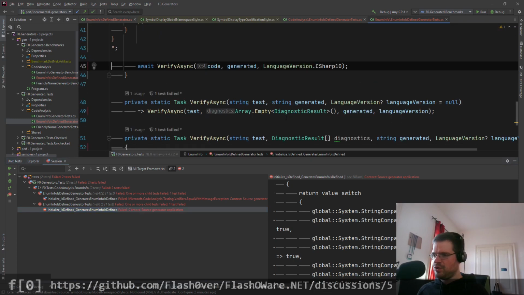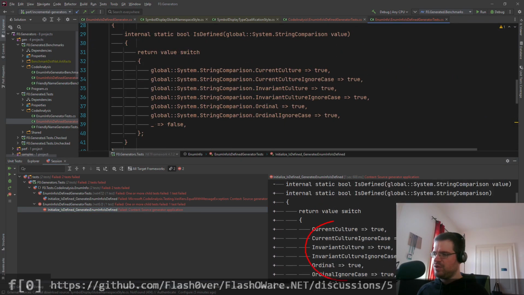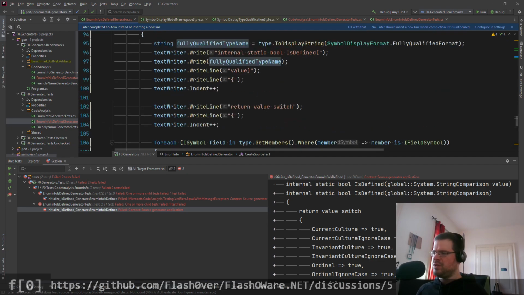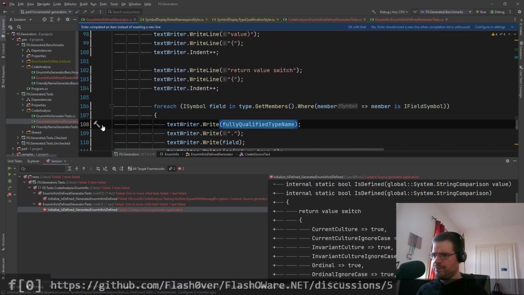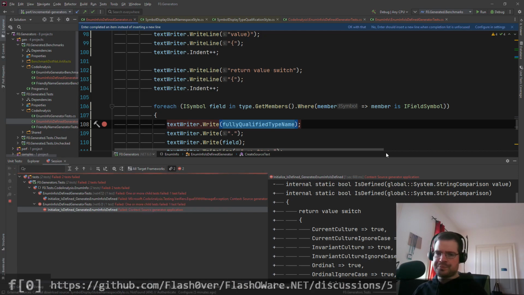Is my test set up incorrectly? No. I'm surprised that we don't get this here, but I do. Why is this? Something doesn't add up here. Let's have a look. Debug.